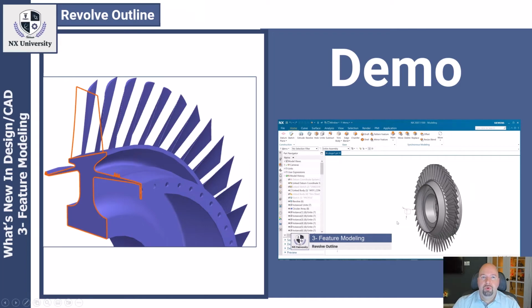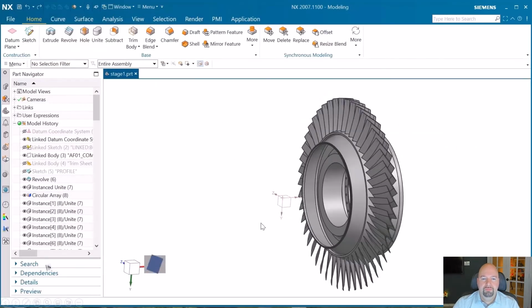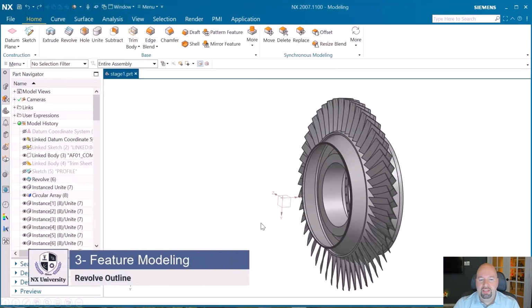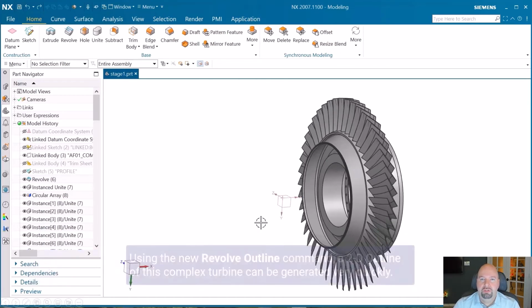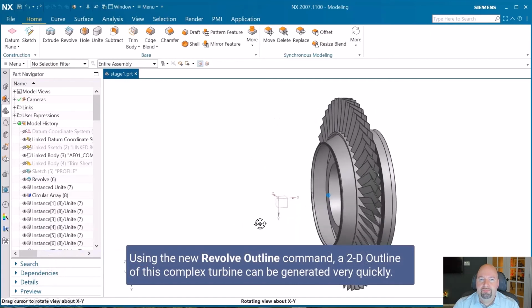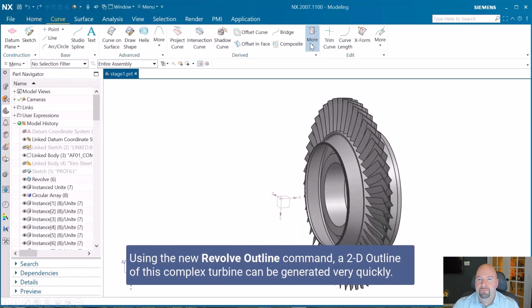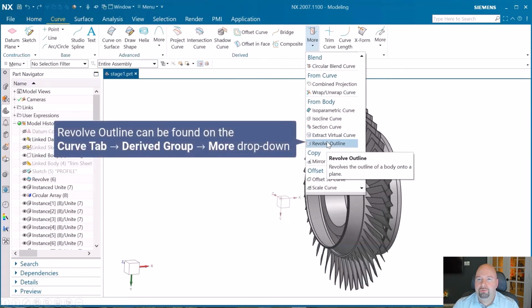All right, jumping into a quick demo of Revolve Outline. Revolve Outline is a new operation inside the software. It is fully associative, and that can be found under the Curve tab. It is a derived operation, so derived, more dropdown, and then the Revolve Outline feature is available there on the dropdown.